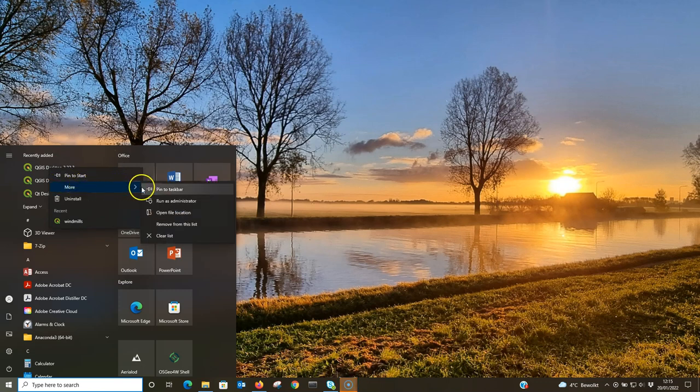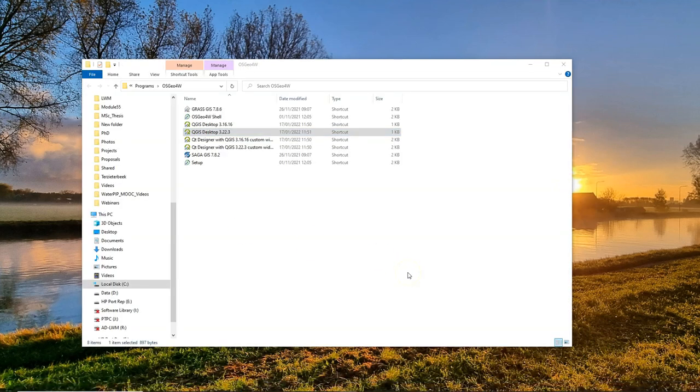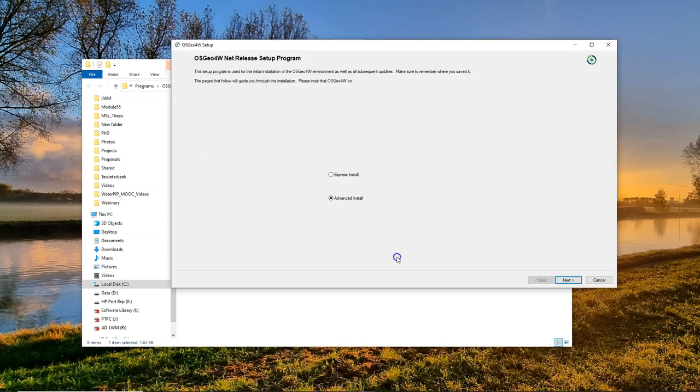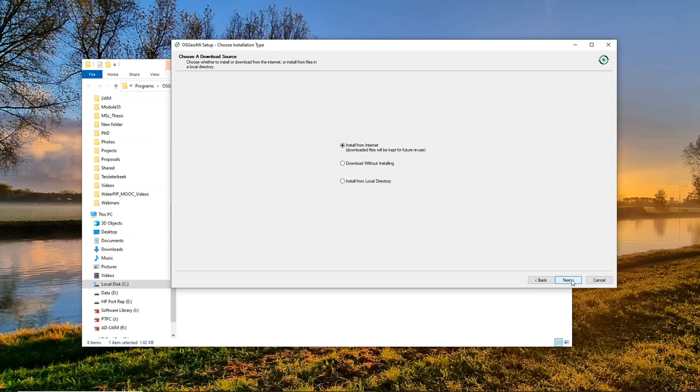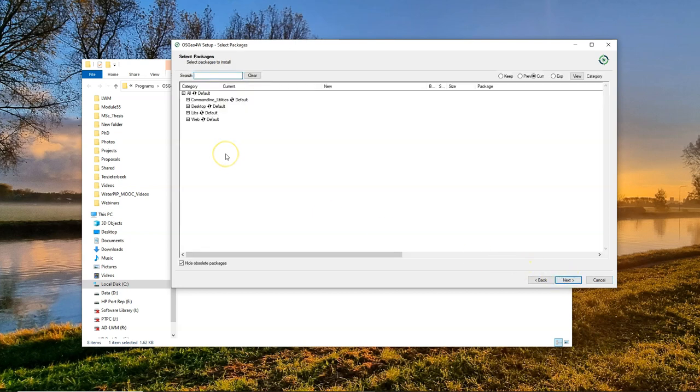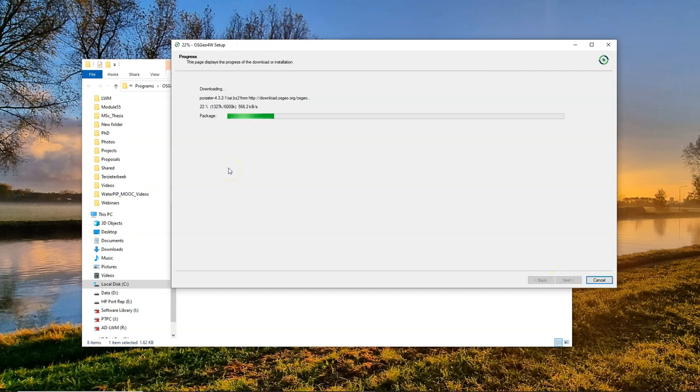So right-click on the QGIS desktop shortcut that you always start and choose Open File Location. This brings you here, where you can see the shortcuts to QGIS, but you also see the OSGeo4W setup. Choose Advanced Install and go through the wizard. Then search for PCRaster. You'll find it there under Libs, and install it.